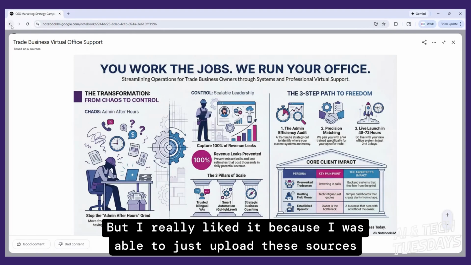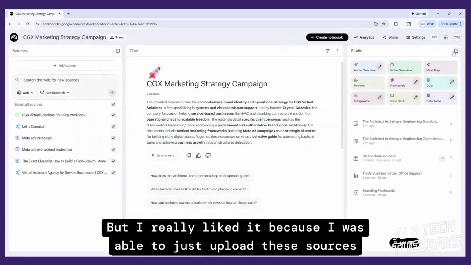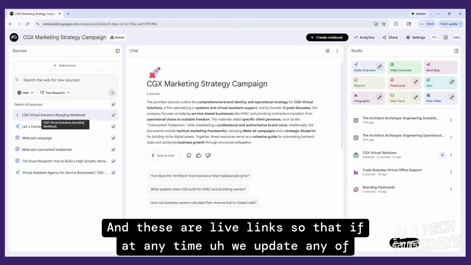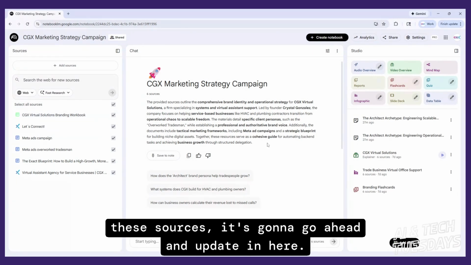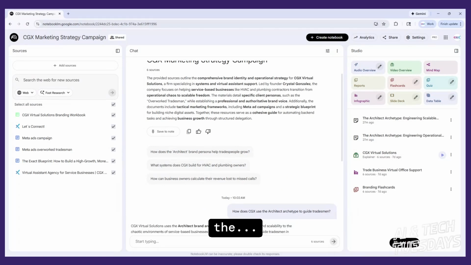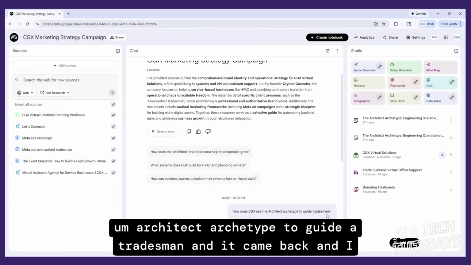But I really liked it because I was able to just upload these sources, and we can add more. These are live links, so if at any time we update any of these sources, it's going to update in here. It also gives me some questions in here, like how does CGX use the architect archetype to guide a tradesman?